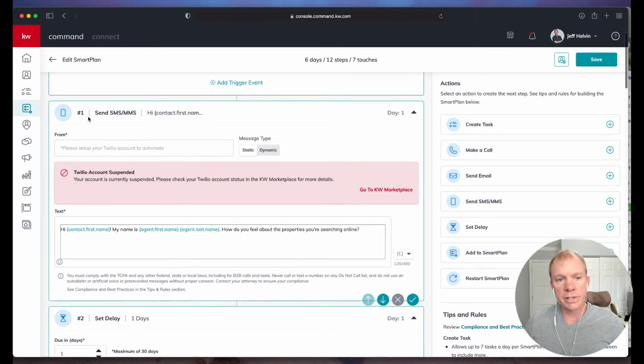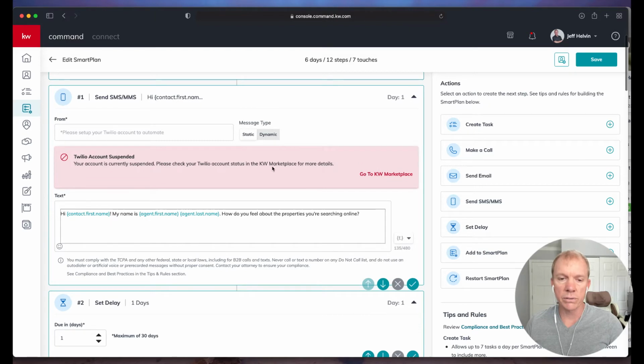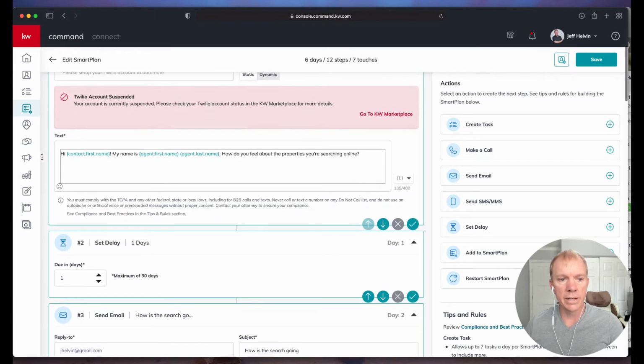But anyway, the first one we have is sending an SMS. Okay, and again, with the Twilio account configured, it'll send it automatically. So in this case, it says, for example, "Hi, John, my name is Jeff Helvin. How do you feel about the properties you're searching online?" Okay, so just a very general touch, just to kind of acknowledge the fact that they're looking at stuff online and trying to get a response from them.